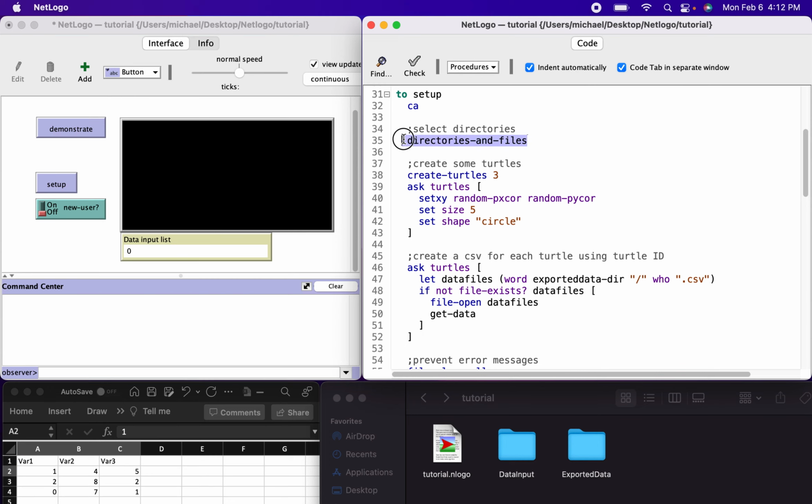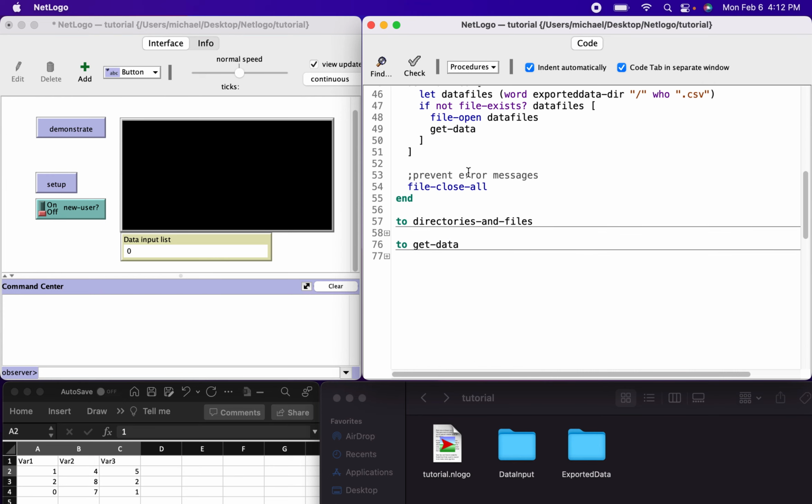The first procedure within the setup procedure that we're going to look at is directories of files. Now we're digging into it. So you could put procedures in a procedure. So I press setup. First it's going to clear all, and then it's going to run directories of files. So what is that?